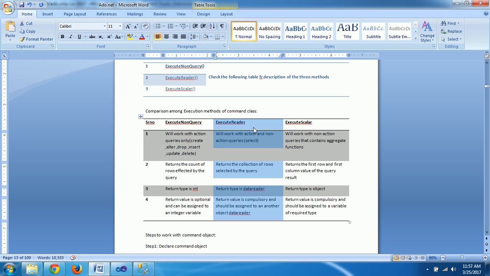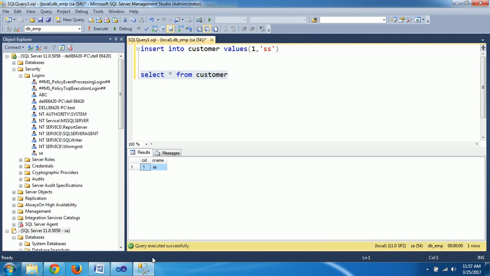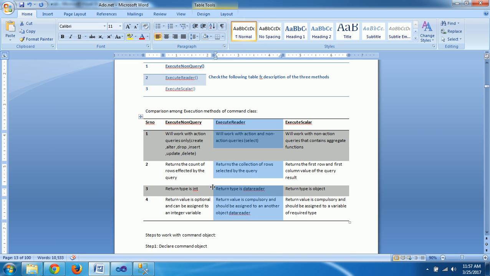That point we need to use execute reader. Execute reader works with select queries. It will be used for select query. And what is the return type? It returns the collection of rows selected by the query. What will it return? Like this data it will return. Next, the return type is data reader. I will show you the reader now. Next, return value is compulsory. Return value must be compulsory because data needs to come back.